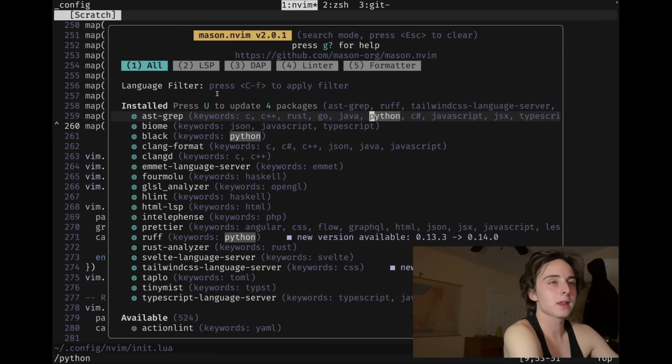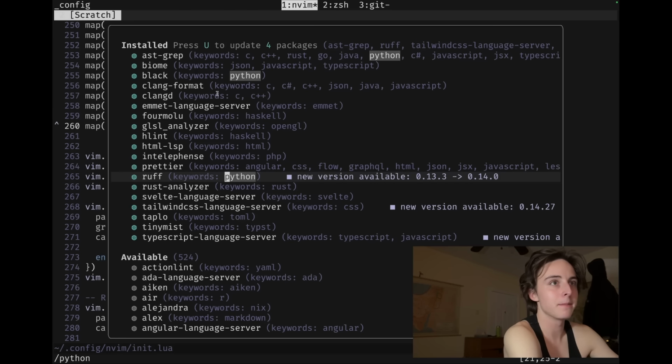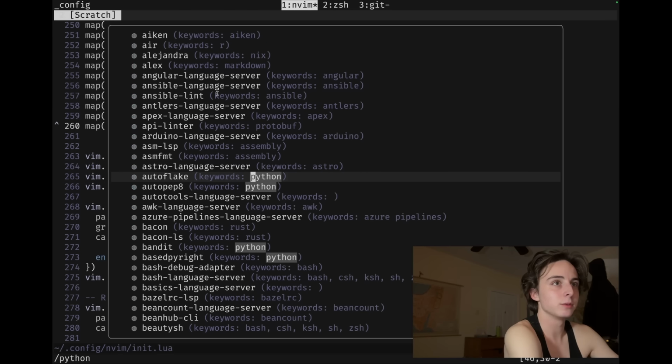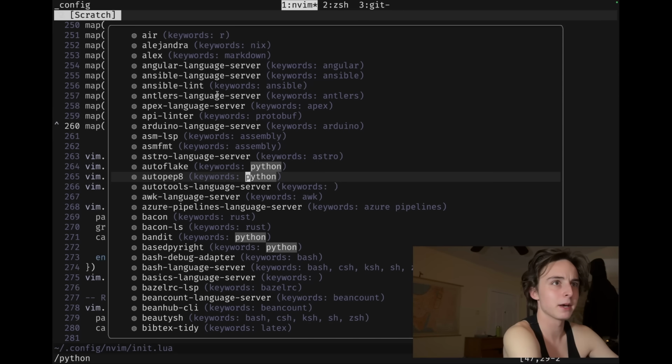But then we've got, so I searched for Python, right? 3 occurrences in the ones I have installed. This is to get Python to work. So black, which is the Python formatter, then ruff, which is the Python LSP. Now, if I go to the next occurrence, we've got autoflake. Okay, I'm not really sure what that is, but it sounds like some kind of formatter. AutoPep8, all right, that's some kind of formatter.